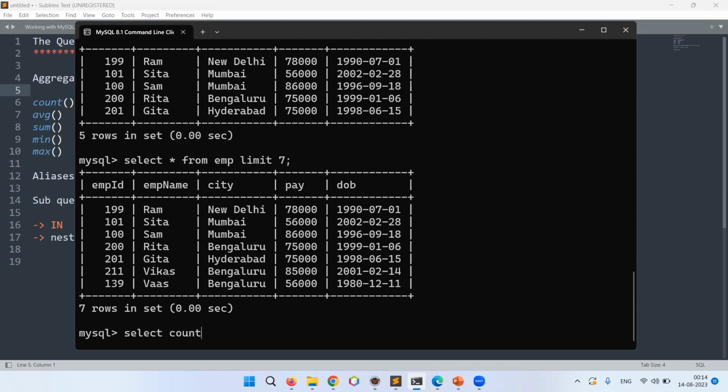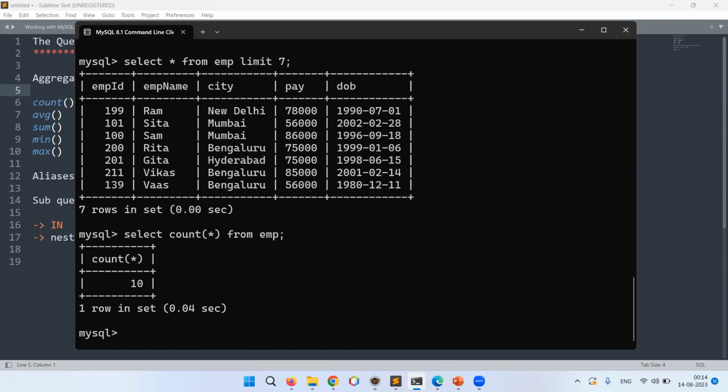Select count star from EMP. Now I will have the value 10 coming up. That means I will have 10 records in this particular table, right? It will be printed as count star. Now what I can do is alias it.